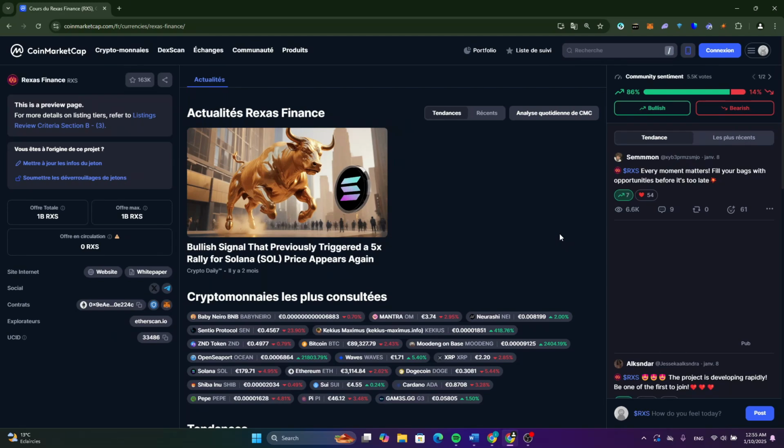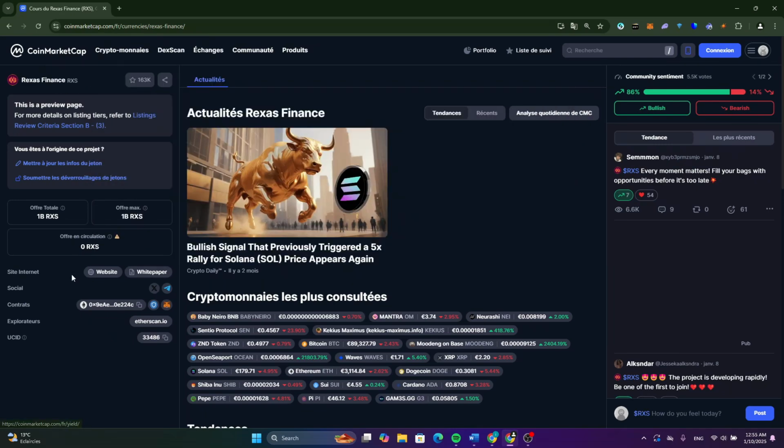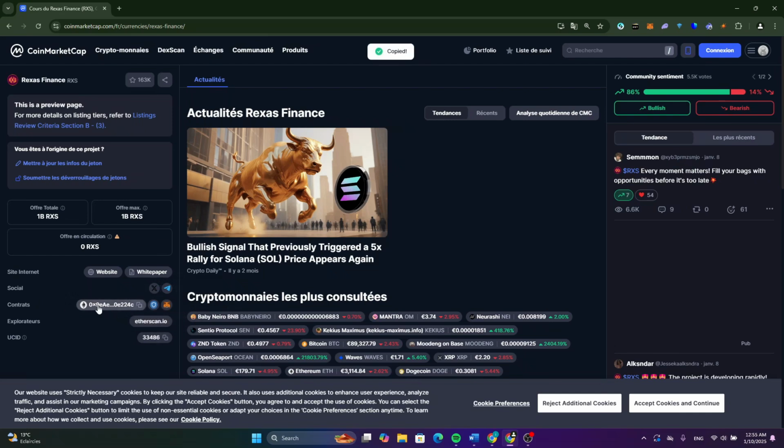How to add the Rexas Finance token to Trust Wallet. So to be able to do that, make sure to open the token in CoinMarketCap, as you can see here, and go to contracts and copy the token address. So remember, this token address is under the Ethereum network.